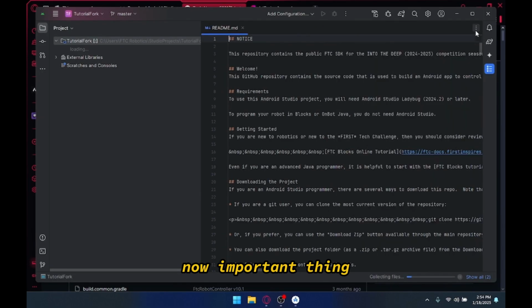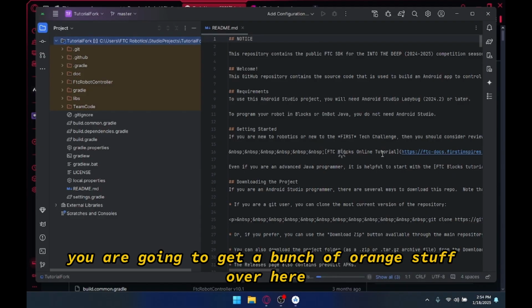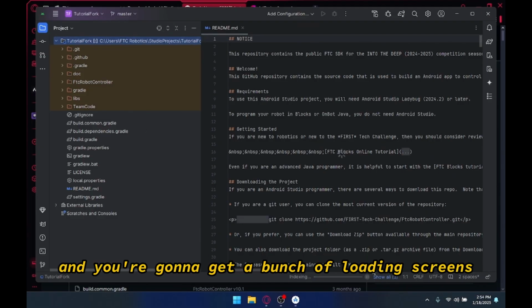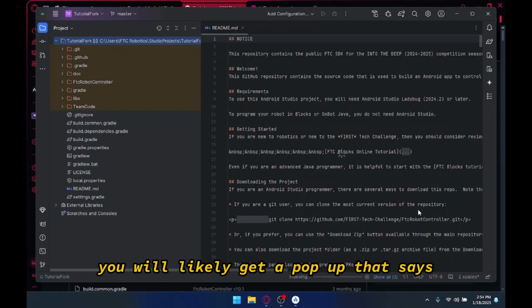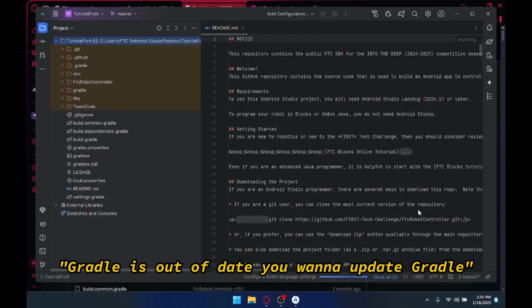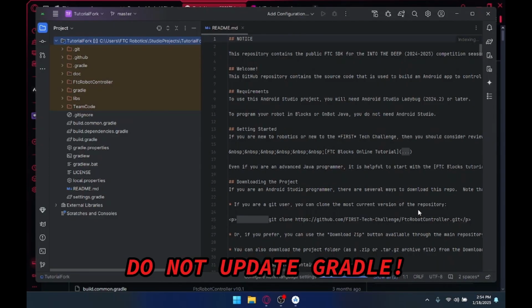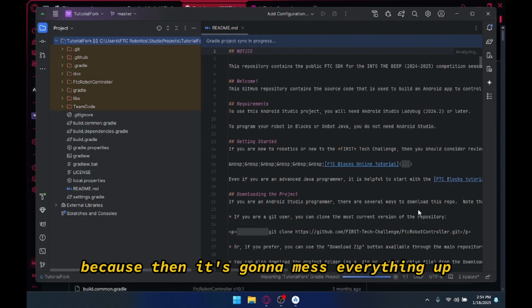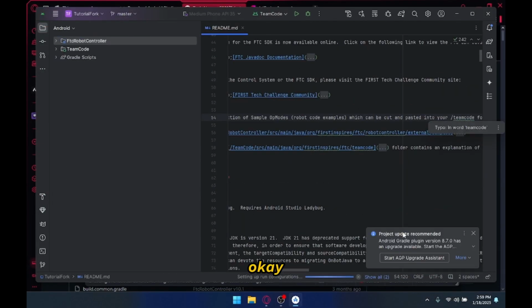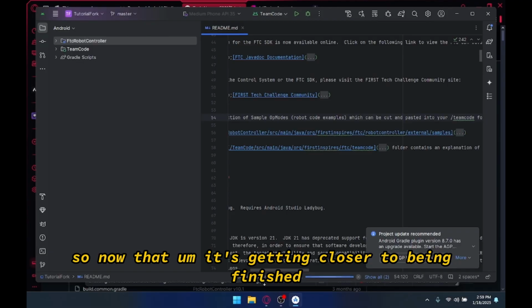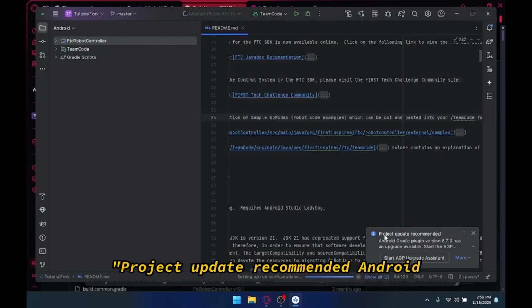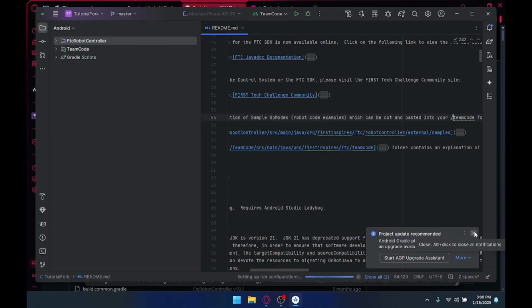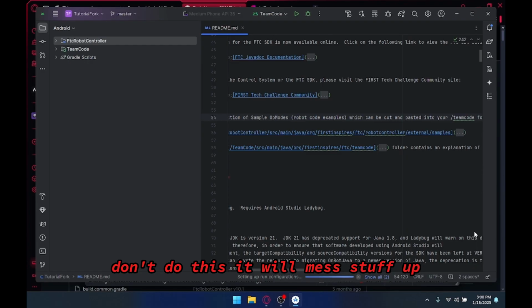Now, important thing, you are going to get a bunch of orange stuff over here, and you're going to get a bunch of loading screens. You're just going to want to sit here and do nothing until it's all done. You will likely get a pop-up that says Gradle is out of date. You want to update Gradle. Do not update Gradle, because then it's going to mess everything up. Okay, so now that it's getting closer to being finished, this message right here is what I'm talking about. Project update recommended, Android Gradle plugin, blah, blah, blah. Don't do this. It will mess stuff up. Don't update Gradle.